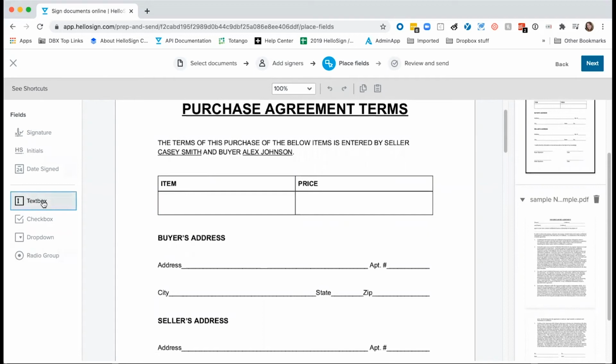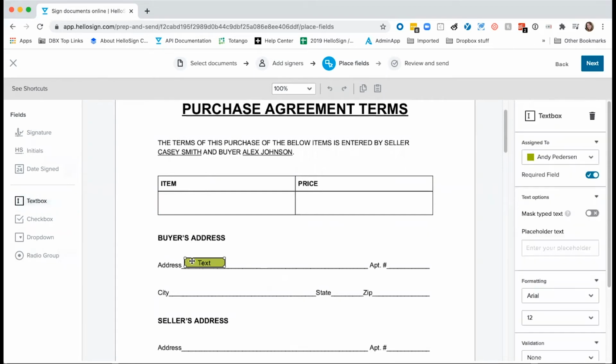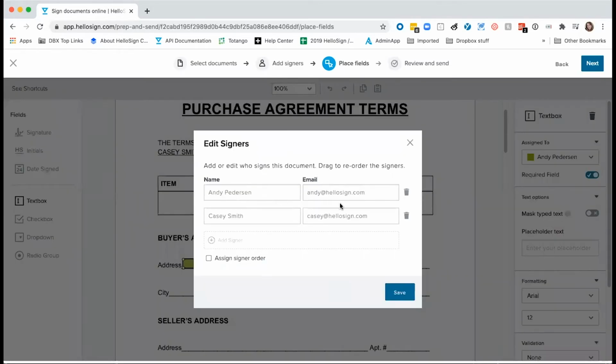To place down a field, simply select your field of choice and click where you'd like that field to be placed within your document. You can resize this by simply dragging the bottom right-hand corner to a longer or wider position. Along the right-hand side, you now have an updated menu here to select from. You can update who your signers are going to be, so I can go to Edit Signers, and I can double-check my signers' information. I can remove them entirely, and I can add new signers if I need to. I can also assign signer order while in the editor.